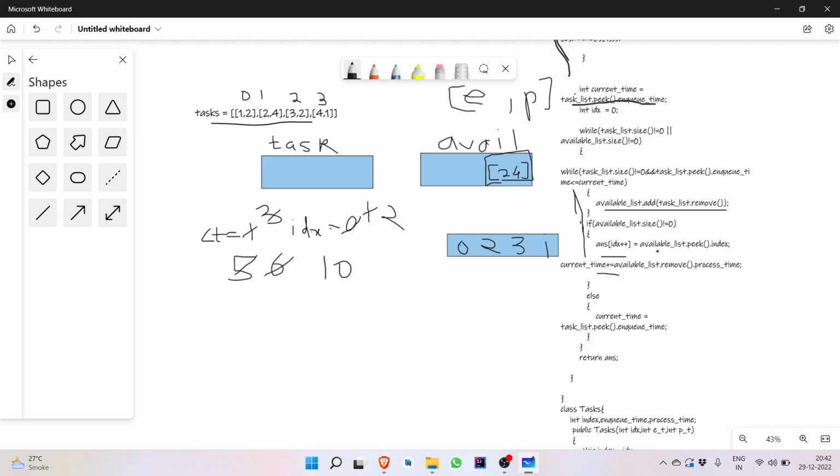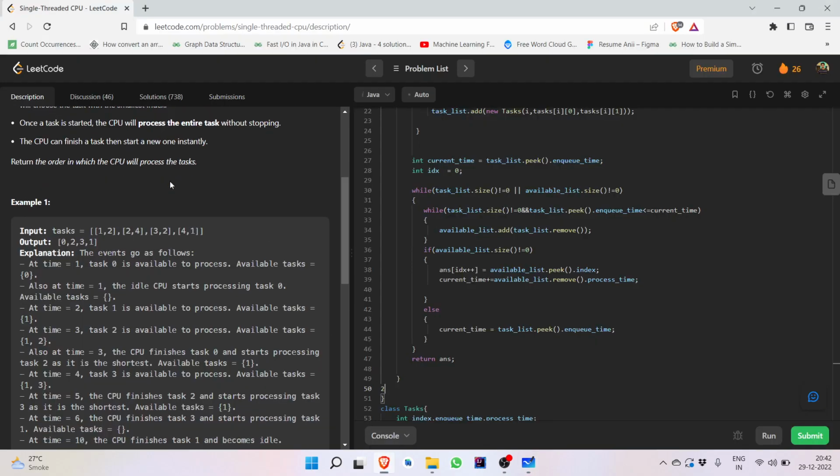So now again we move to the first. After removing this, both the lists have size 0 now, so we will exit the loop and return the answer. So 0231 was the answer, and as you can see, 0231 is submitted.